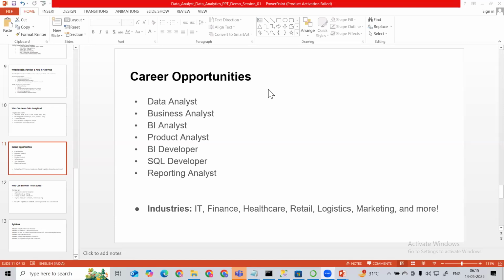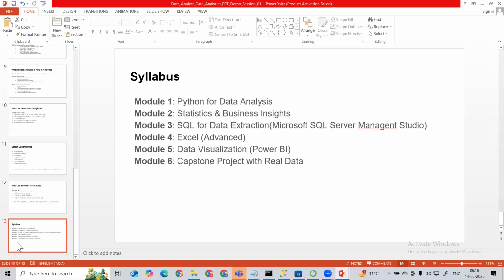Here, guys, this program is self-sufficient because we have covered all the topics that are pretty much required for data analyst, business analyst, product analyst, BI developer, or data engineer. If you are not completing statistics, you will not be able to apply for data analytics. That is the reason I have included statistics also for business insight. So it's a self-sufficient course.